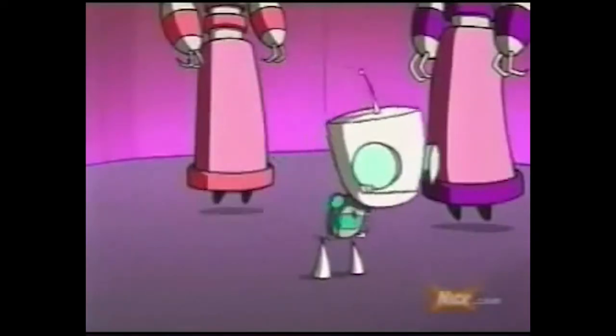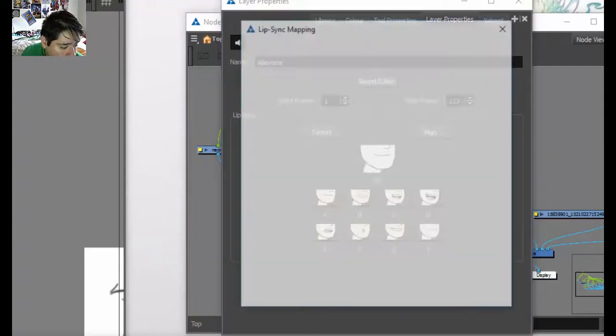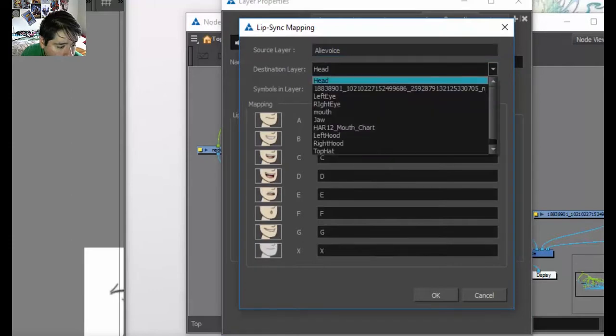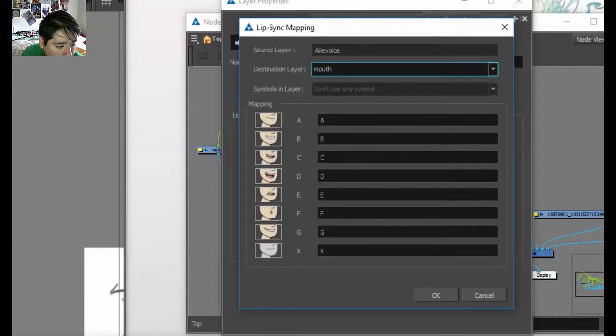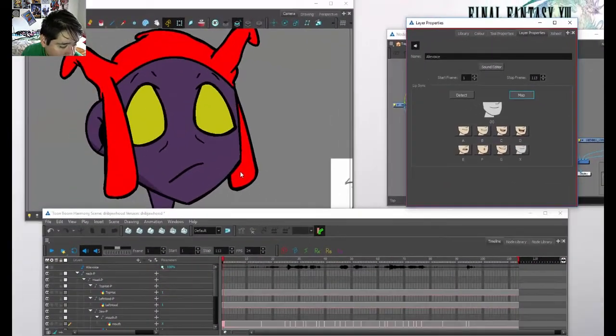So you click Detect, and if you saw the little bar, it's already detecting the lip sync, so it automatically does that for you. So now you got that set up. Then you're going to go to Map, and then you're going to click your destination layer, make that your mouth, which is the mouth layer, and you hit OK. And then that's pretty much it. Everything's automatically set up. It's pretty badass.